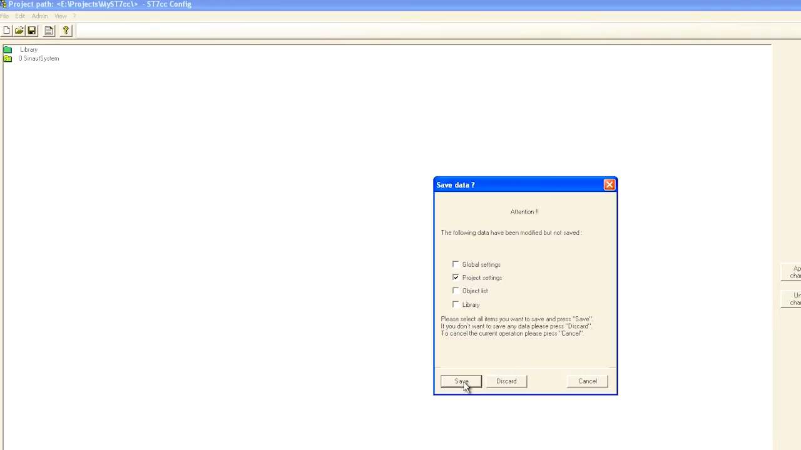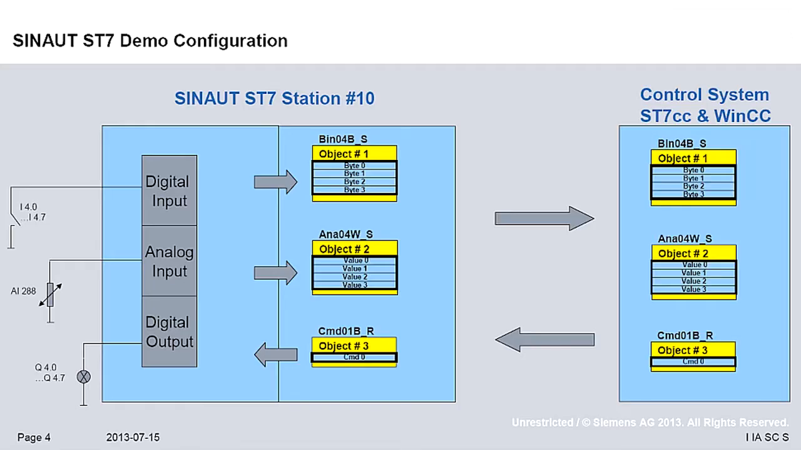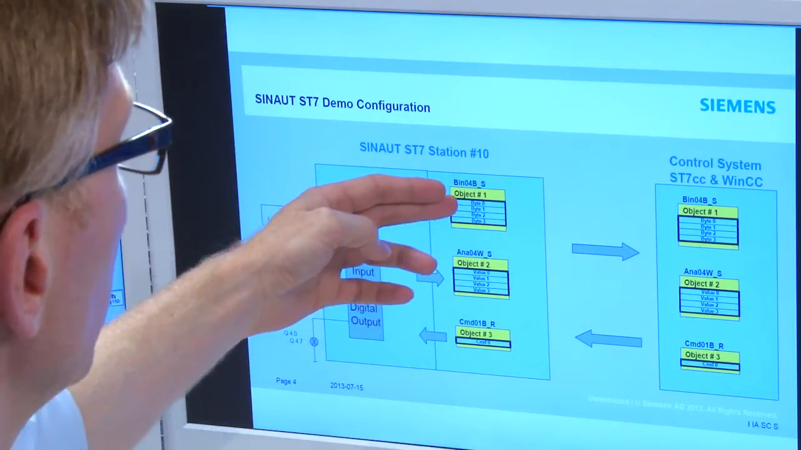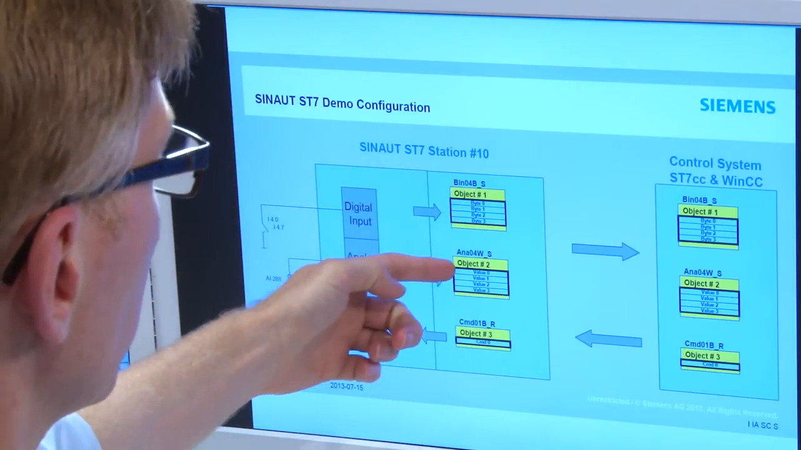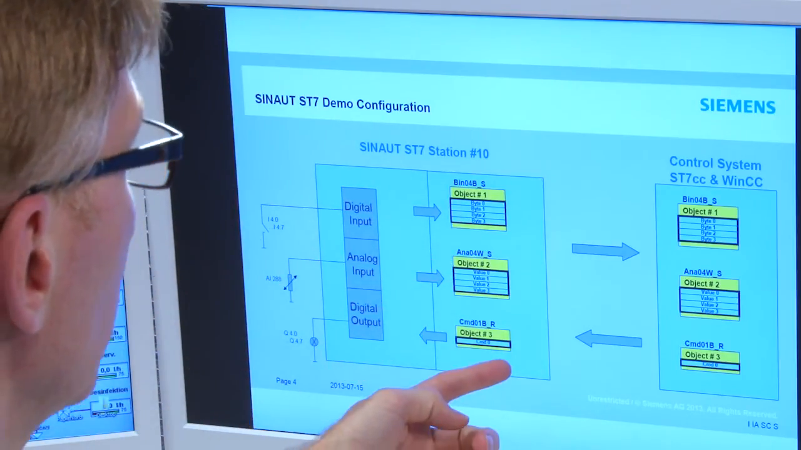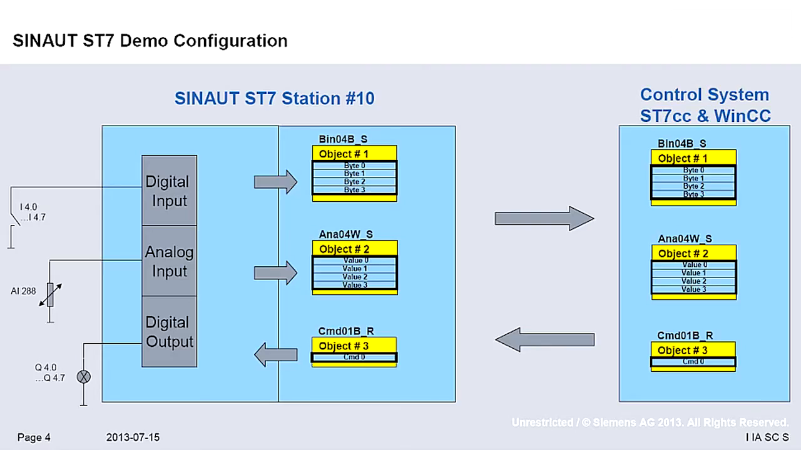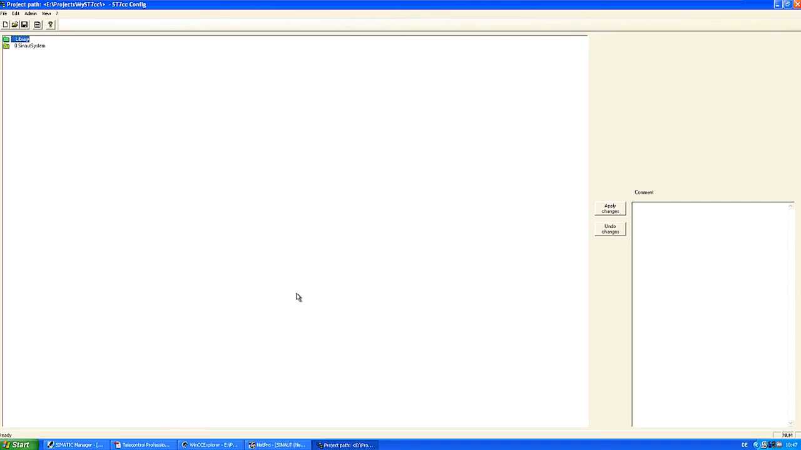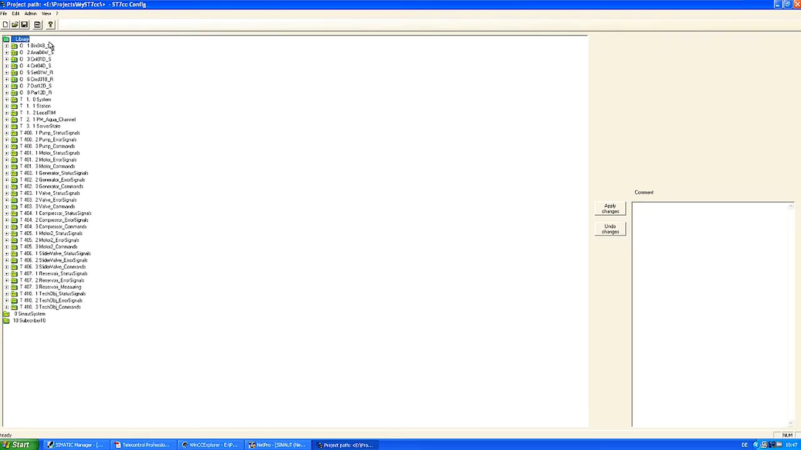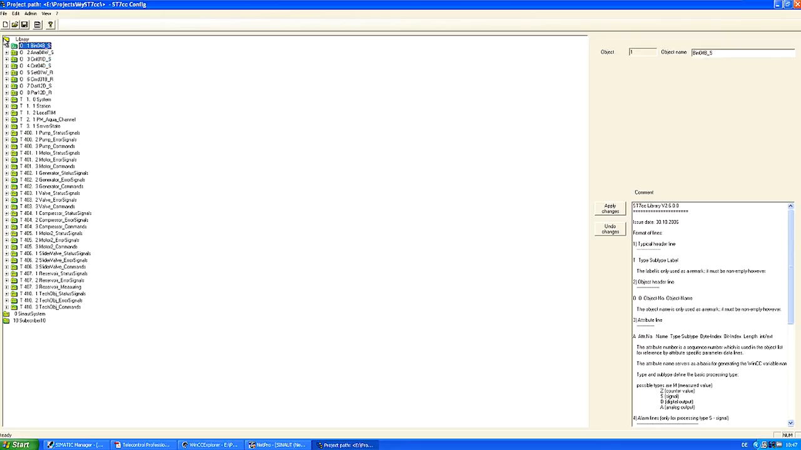Now we start with the detailed configuration of our substation with station number 10. We now map the data point objects already configured in the station as partner objects in the control system. From the station, we receive a message object with object number 1, an analog object with object number 2, and from the control center, we receive a command object with object number 3. We now begin with the detailed configuration of ST7cc and first insert a new station with station number 10. We take the message object from the library and insert it together with the object number in our station.